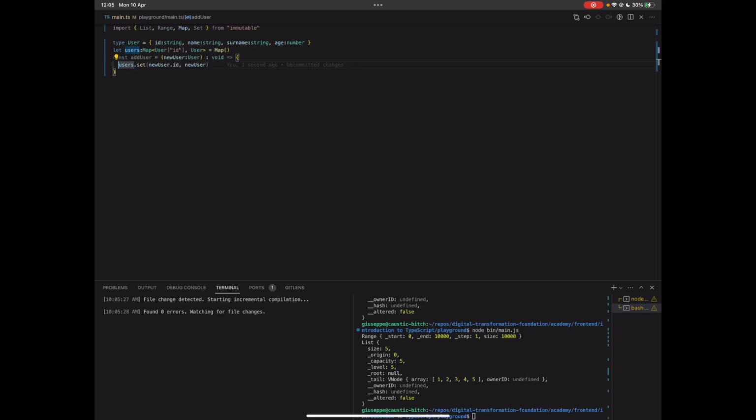Users.set does not reassign, does not change the map. But what we can do is reassign the variable. Users.set will return the new map with this new element added. And this is actually quite a fast operation because it's based on trees, and so it doesn't require creating a copy. It just creates a reference to the previous map with a little structure on top of it containing the new user. It's very elegant.